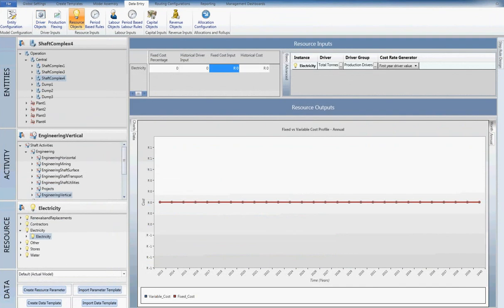Resource costs consist of two parts, namely the fixed and variable cost portions. Fixed costs will remain constant over the full life of the project, or until the particular entity level production stops. The variable portion of the cost is generated using a variable cost rate, which is then multiplied by the defined cost driver. Variable costs will in turn change in accordance with the nominator driver.